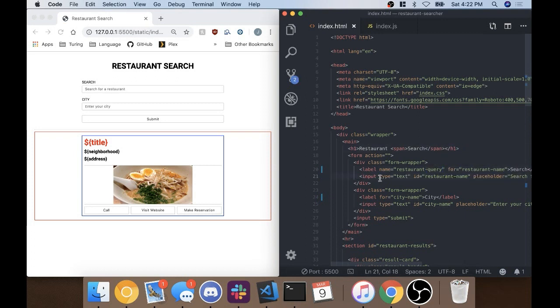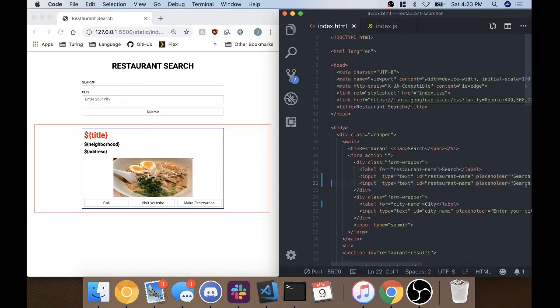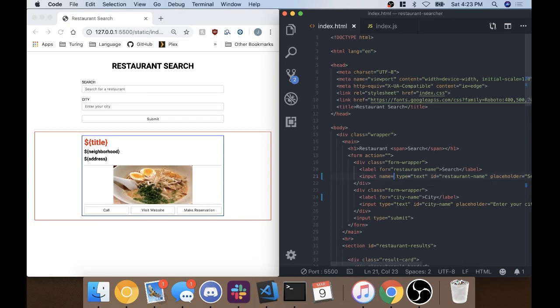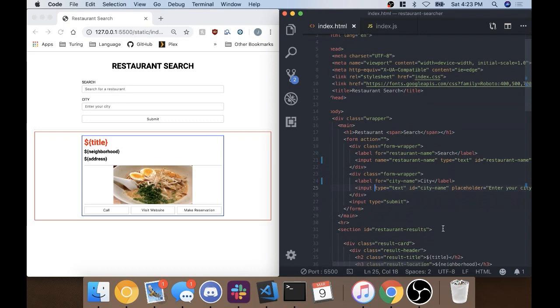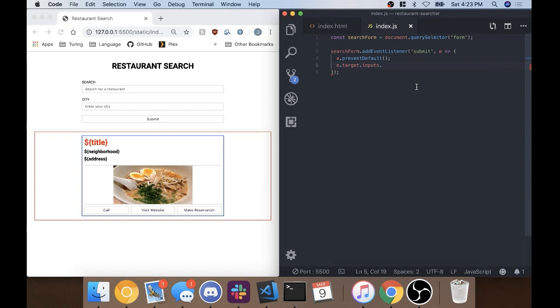Oh, that's the label though. I need it in the input, right? Yep. Okay, cool. And then this one, we're not really using the city one right now, but that's okay. So then you say here inputs, and is it just typed in like this? It'll be restaurant, camel case name. Okay.